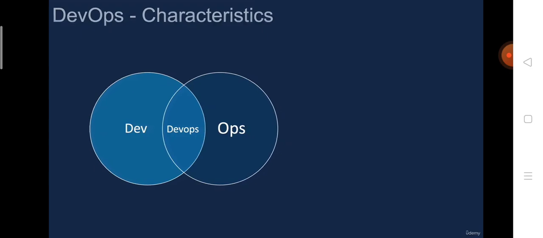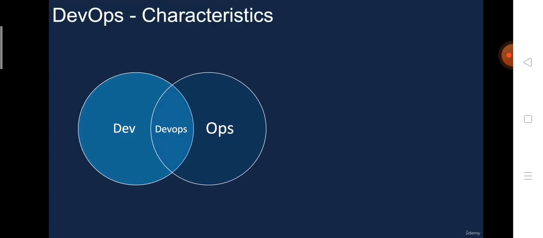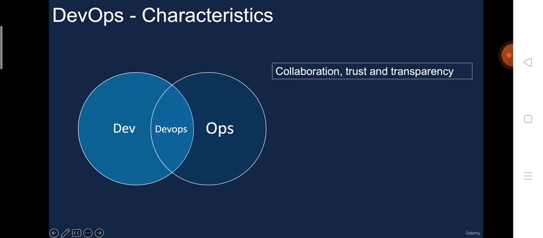As you can imagine, this requires not only the cultural shift in terms of collaborative working between the teams, but also the tools and technologies required to integrate and deploy the code continuously and in an automated manner. Let's take a look at the general characteristics of DevOps teams. As we discussed, DevOps teams work in a collaborative manner, and there is trust and transparency between the team members.